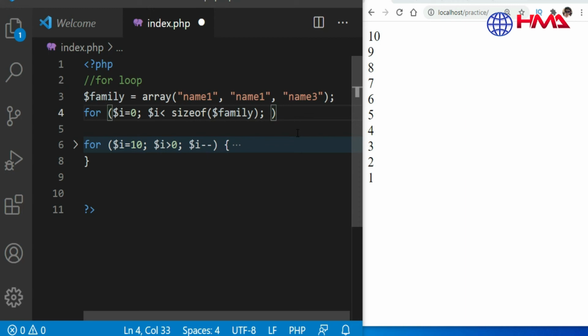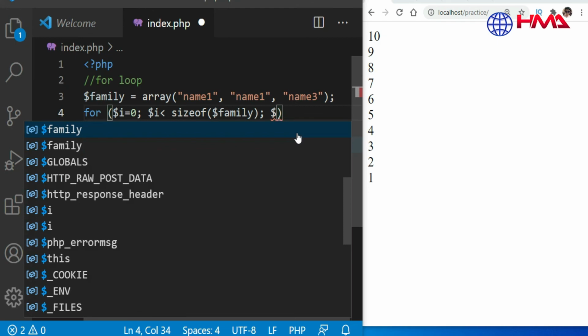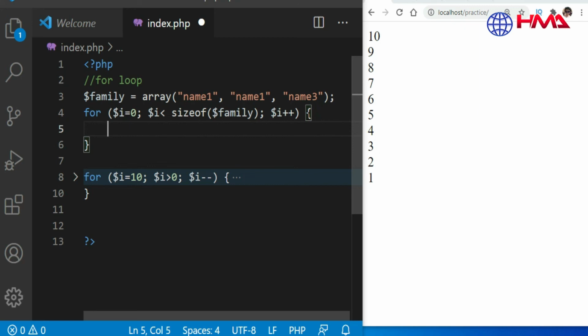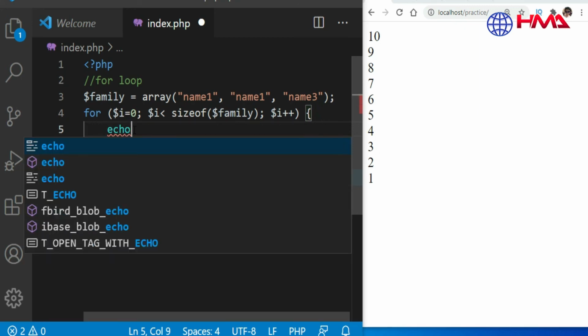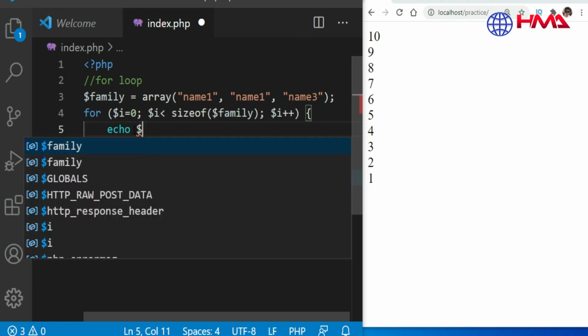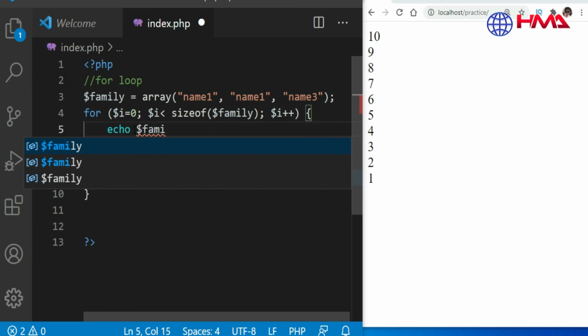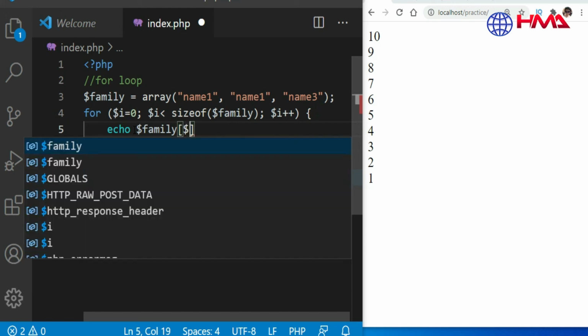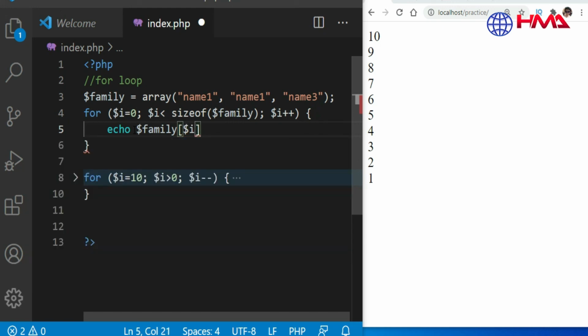And at the end you have to write the counter which will be incremented by 1 each time the loop is executed, and inside the curly brackets display the family array's value at each i-th index. Then add a break at each line. Ctrl S.